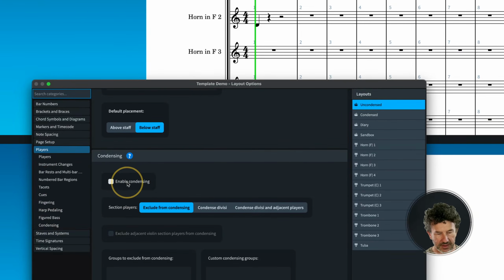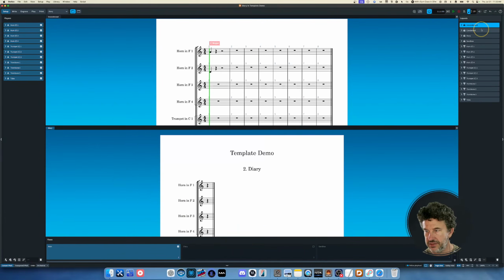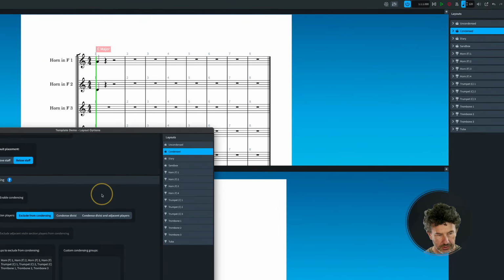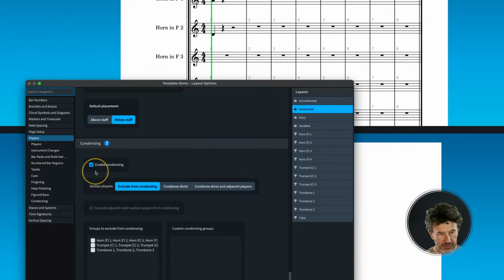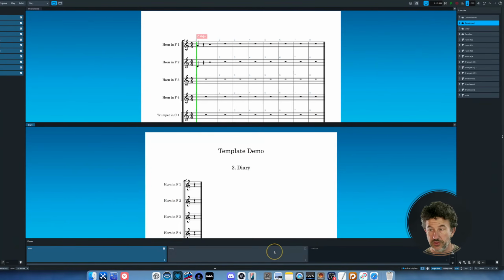And over here under players, you want to go down to condensing, and you either enable it or disable it. So I have it unchecked for the uncondensed view, but the condensed view, you'll see that I have it enabled. So this is nice because the layout options are specific to your layout. So you can set up even more customizations on a per layout basis, which is really super helpful.